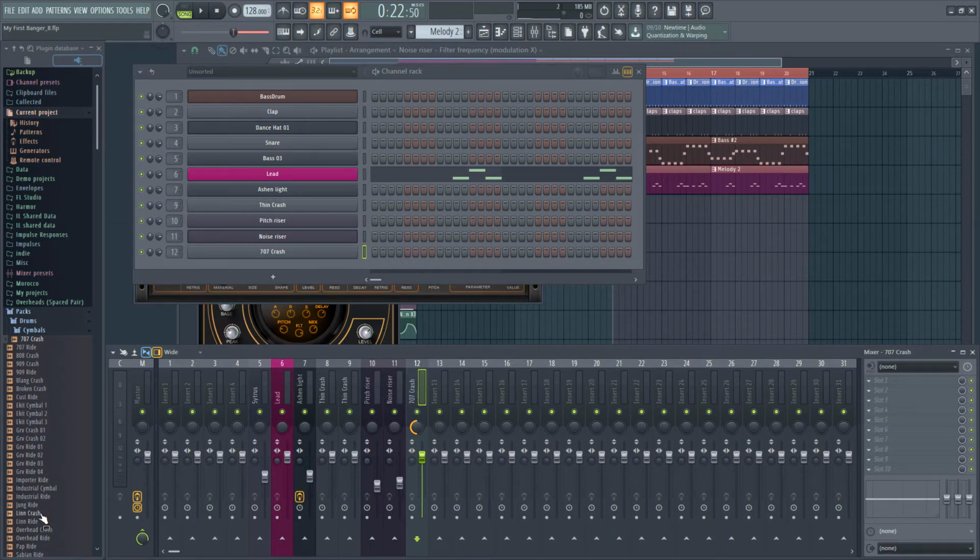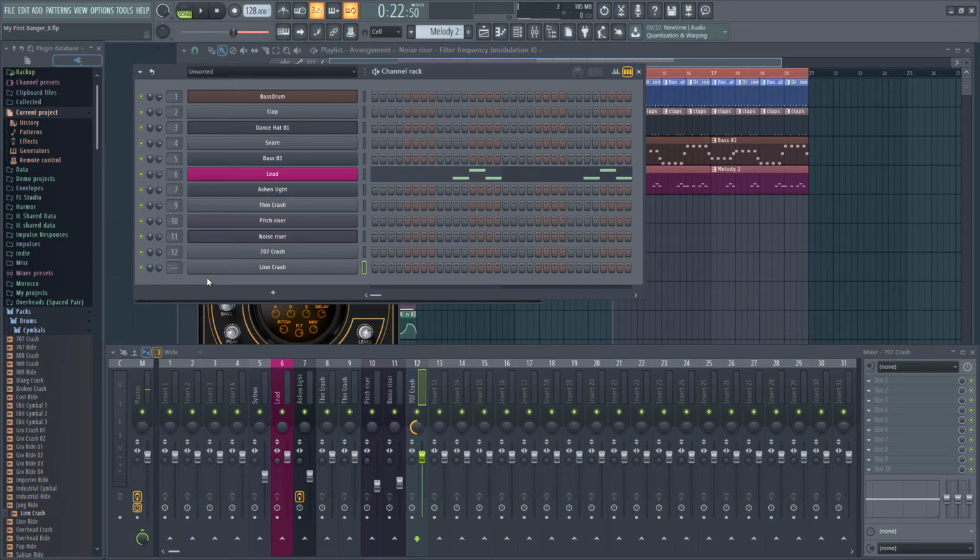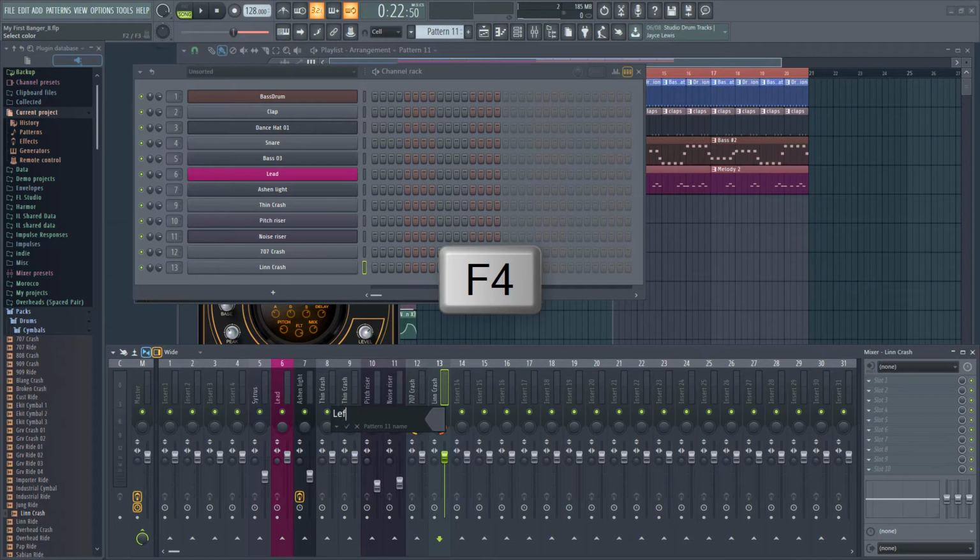Back to the browser and drag the Lin Crash from it to the channel rack. Ctrl L, F9 and pan this one hard right. F4 to add a new pattern.